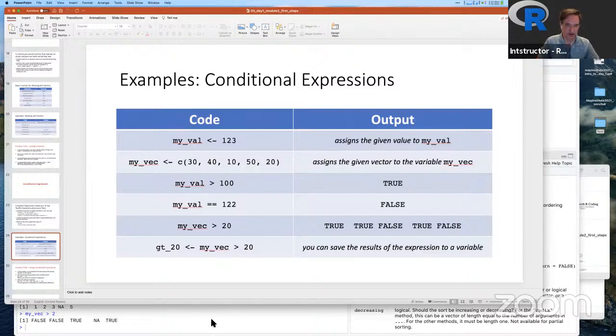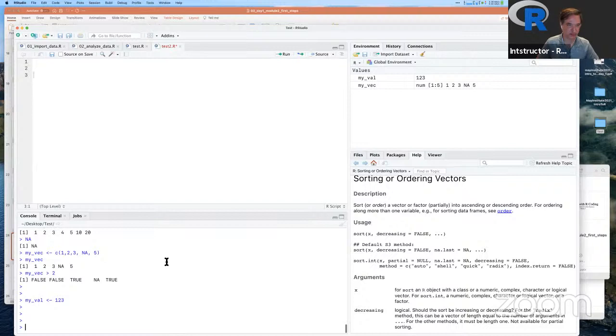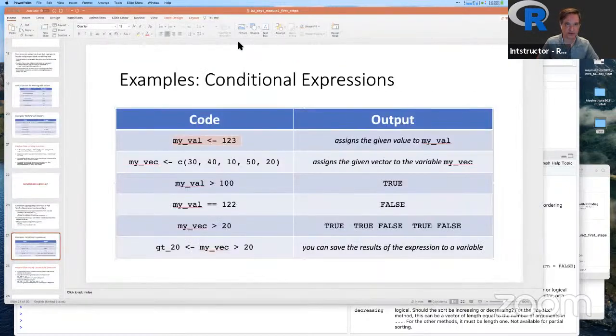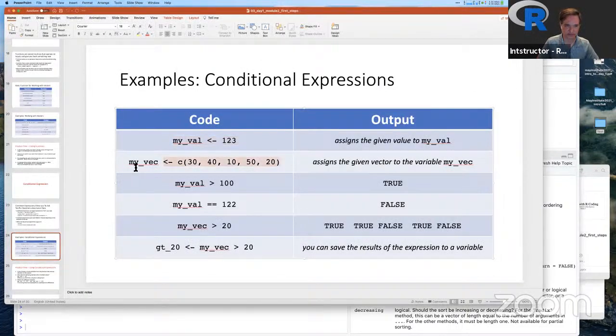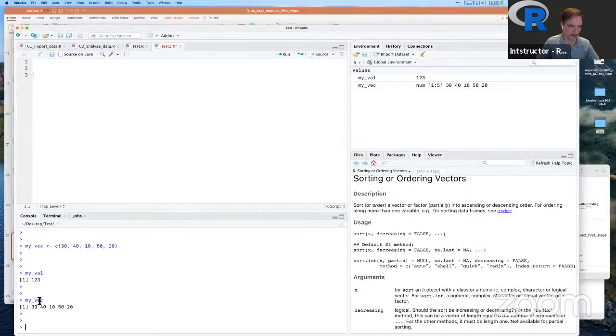So let me go to RStudio. Let's get a single value, my val. Let's get our vector. Okay, we have these two variables. If we print out my val, we can see it's 123. And if we print out my vec, we can see it's this vector of values. Let's ask an additional expression. my vec double equal sign: does my vec equal 40?